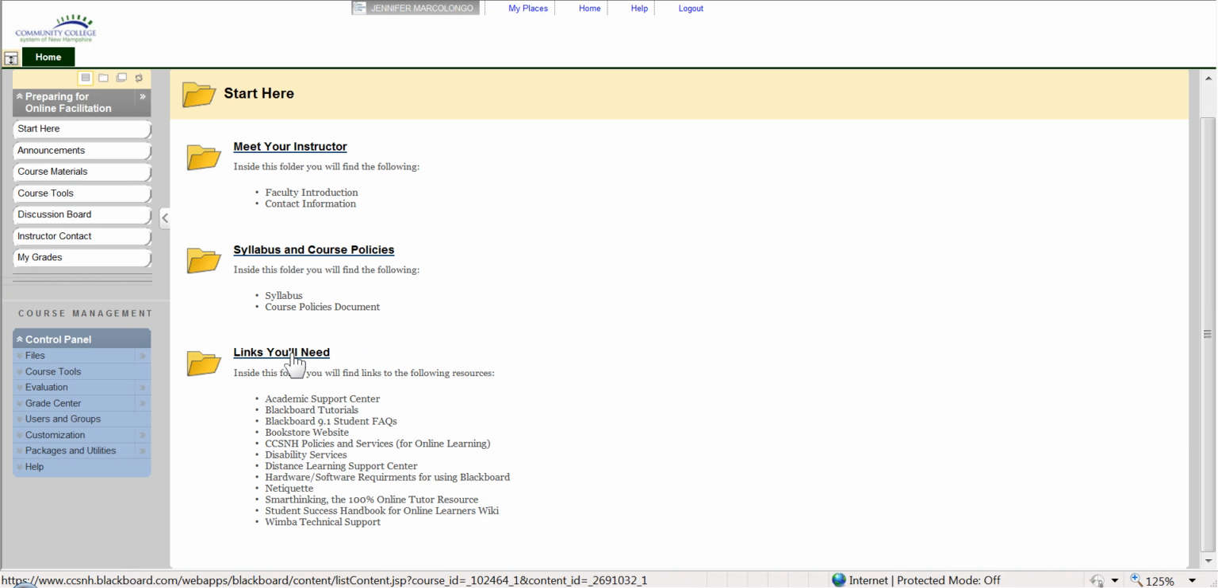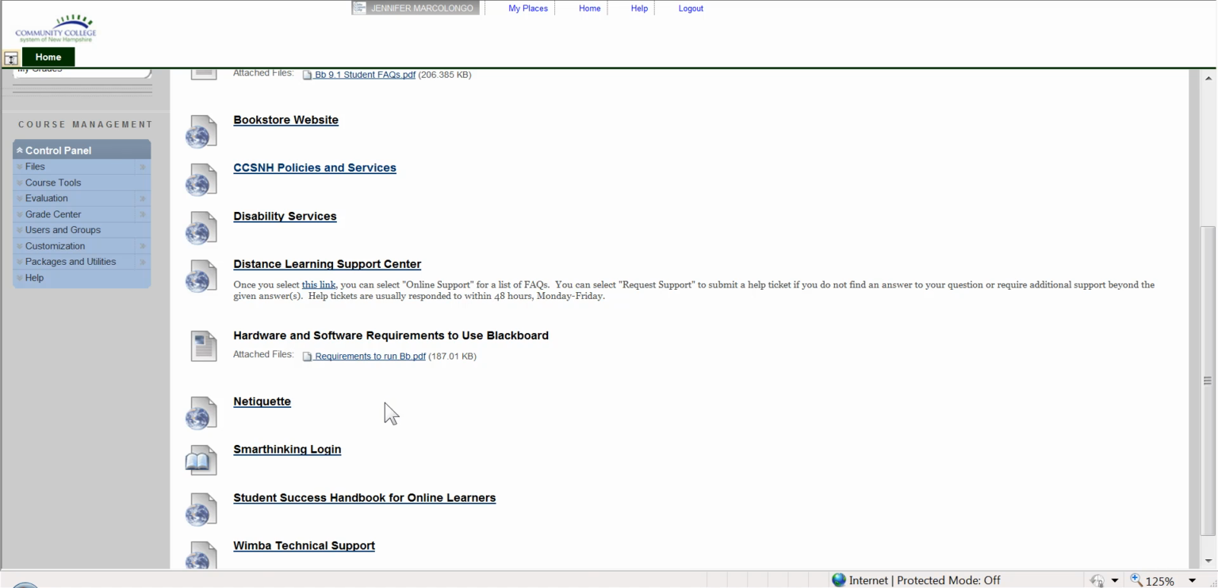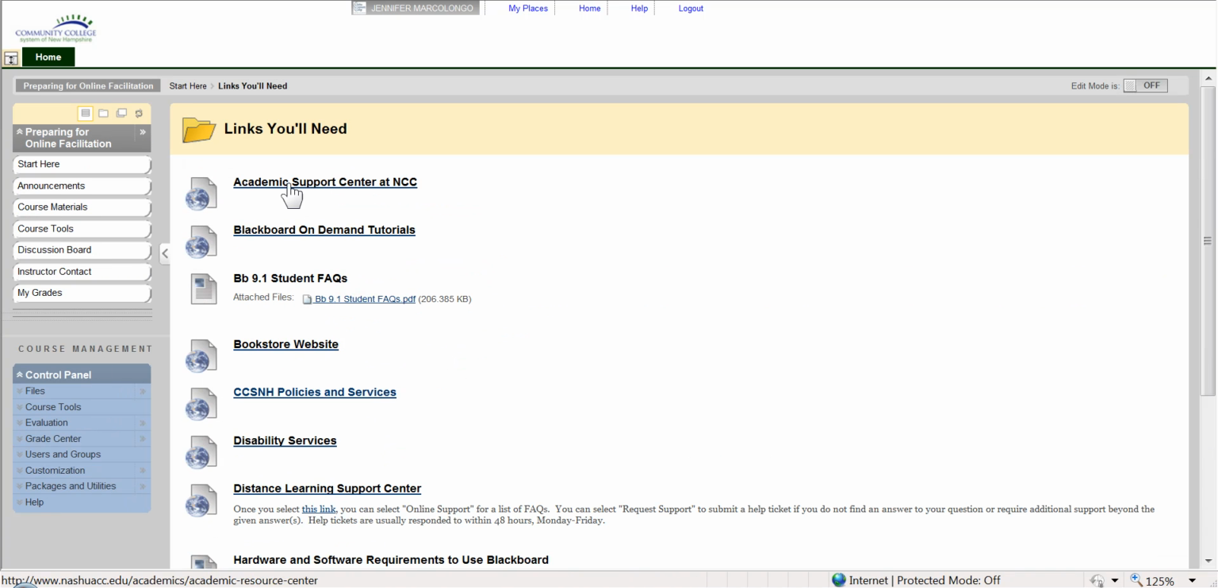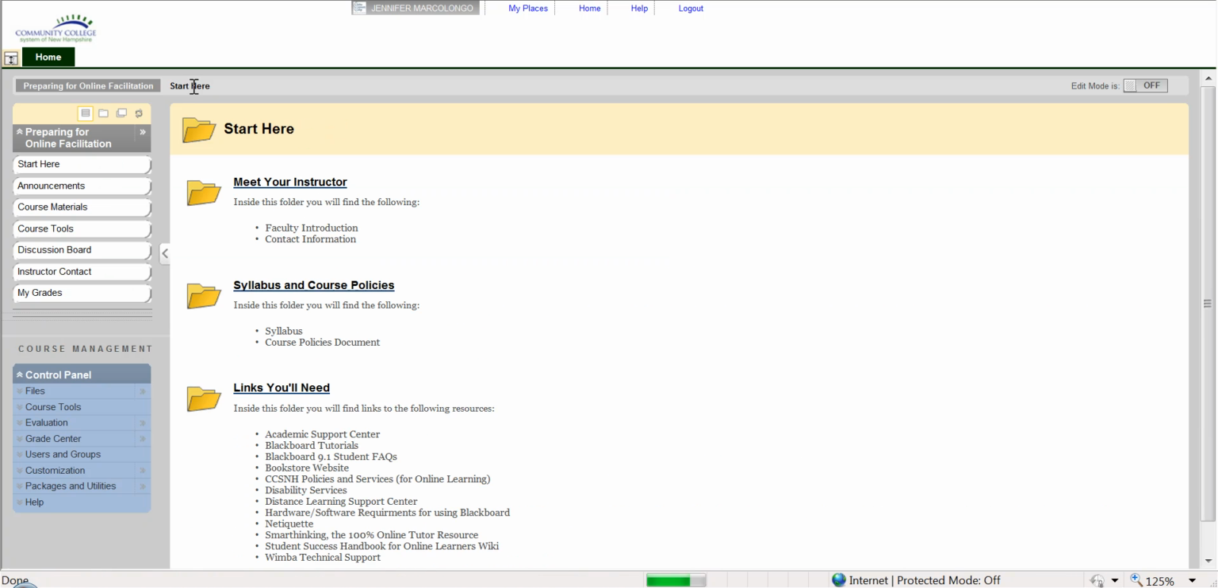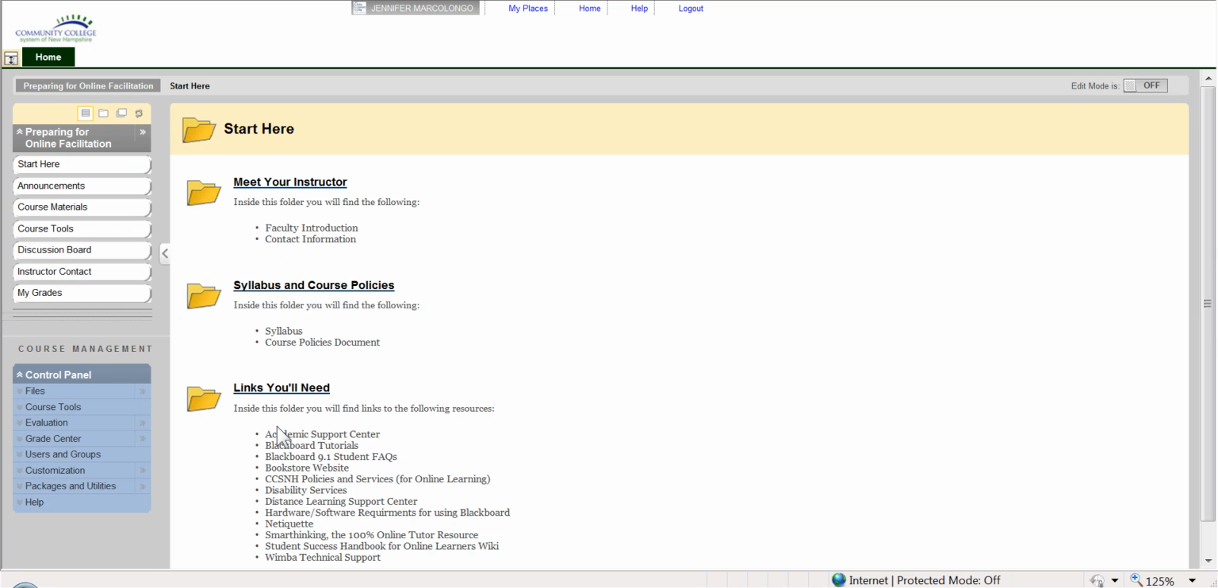Next, you'll have a Links You'll Need button, and these are all links that students in the hybrid and online course environment will find useful. We have links to the Academic Support Center, the bookstore, the policies and services, and more. If you like this Links You'll Need button, and you would like to have it in your course but do not feel like building it, please let me know. If you enroll me in your course, I can simply copy this and all of its content into your course for you.